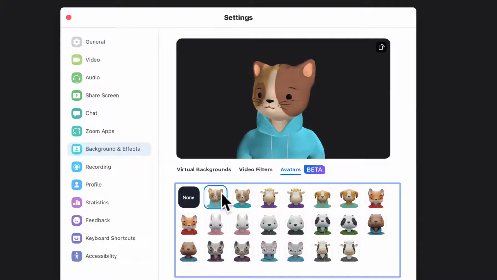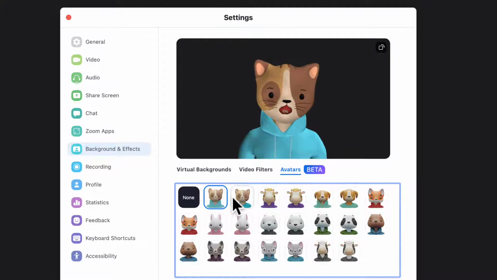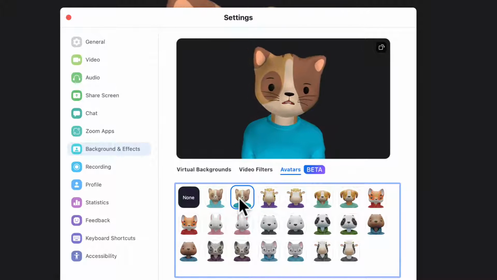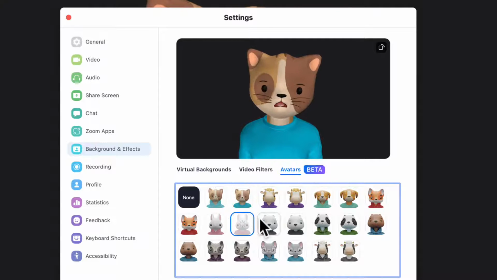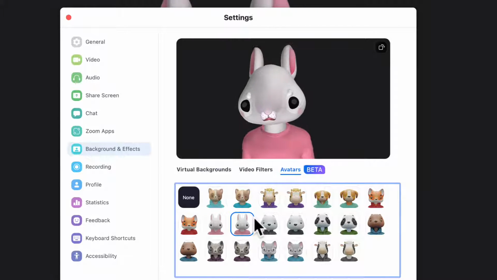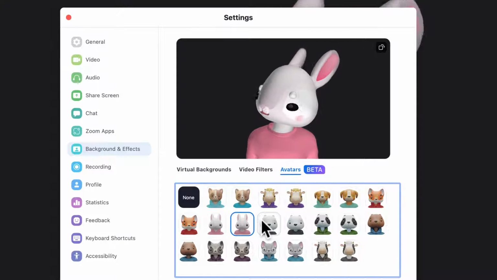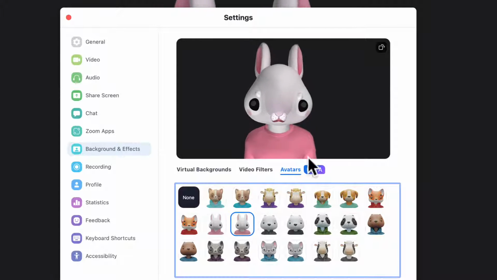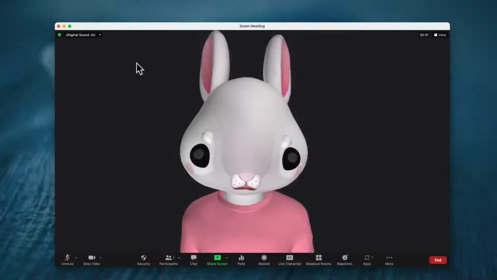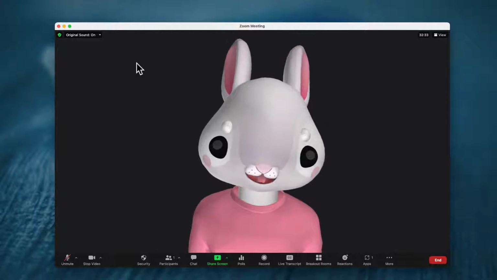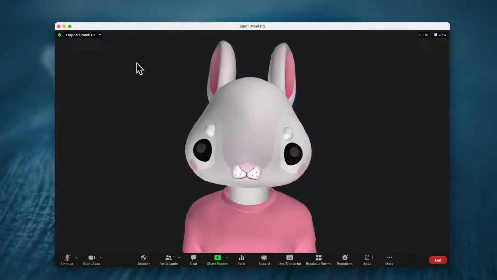And for the first time, it might take a little bit of time to load, but then you can see you can be a cat in a hoodie, you can be a cat in a kind of long sleeve shirt. There's all kinds of different animals. Like you see this one, I have not used yet, this bunny, so we'll take a moment to load. We have a little bunny, and I'm just going to close this so you can see how that looks on Zoom. So now I'm this bunny, and as you can see, my mouth is moving.